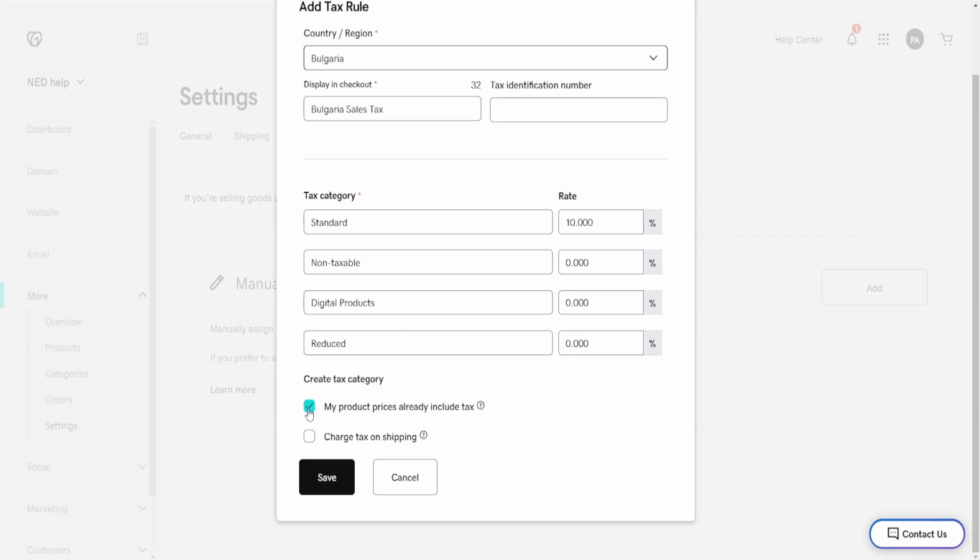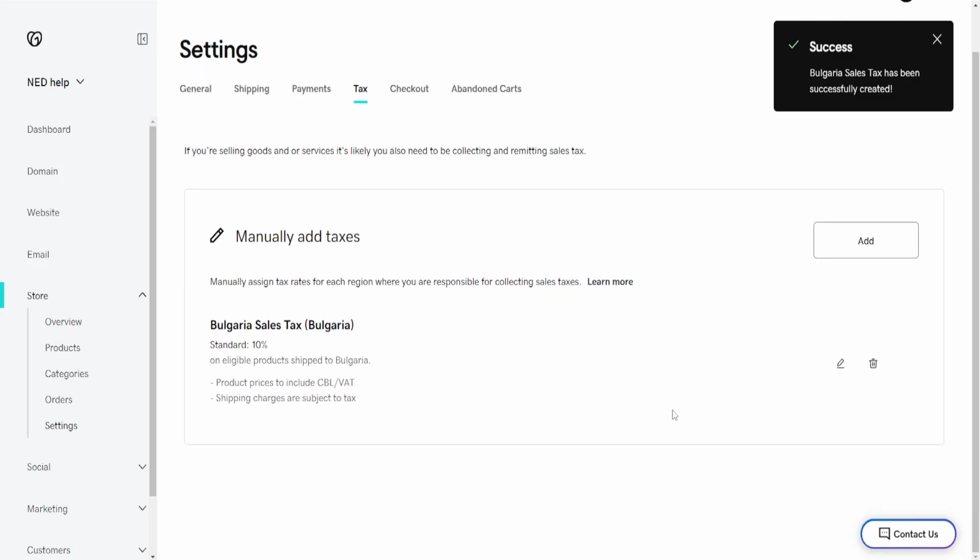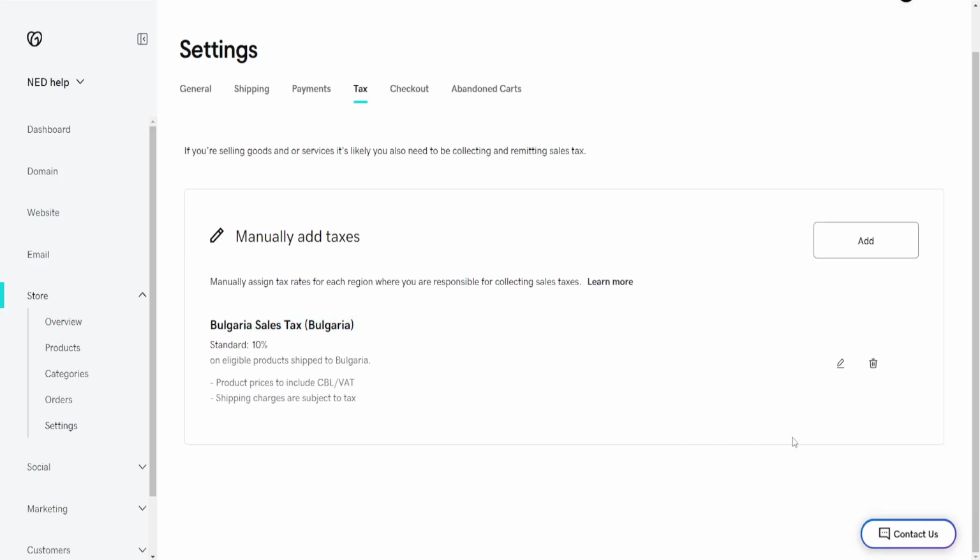And if you have this option toggled on, My Product already includes sales tax, we can toggle this off, and we can also charge tax on shipping as well. And we have these different tax categories. So after you're done with this, you can click on Save here, and you will have created one of those sales tags. And that's how you do it.